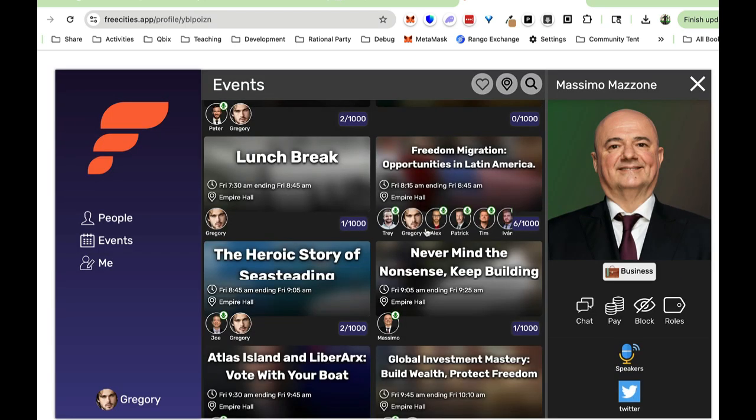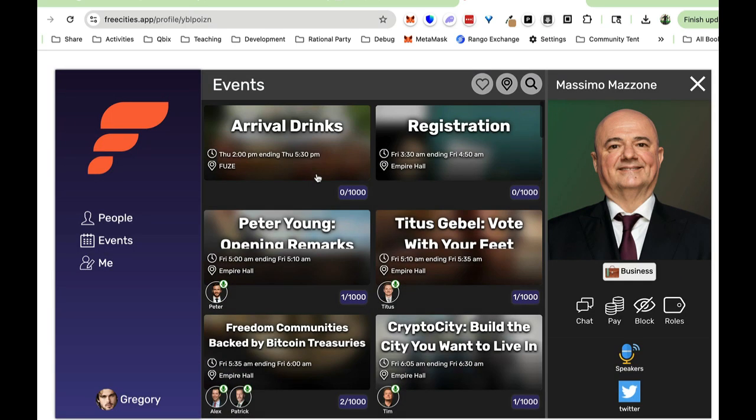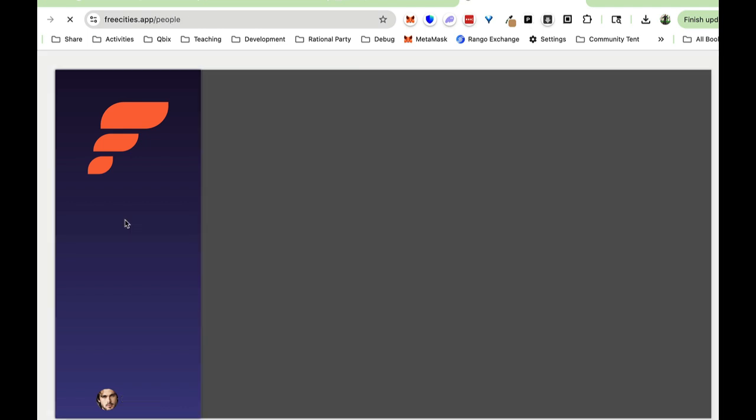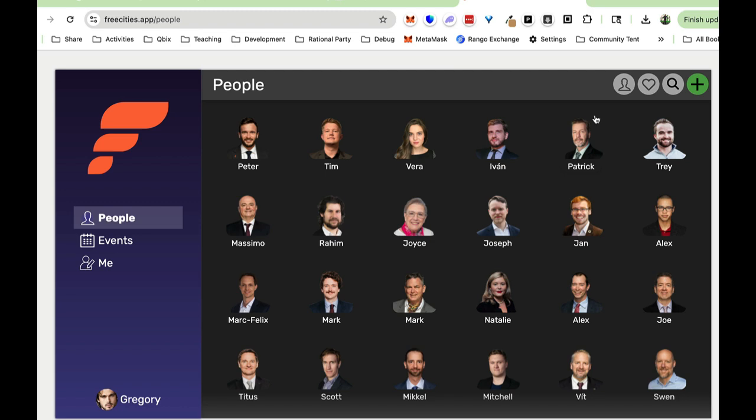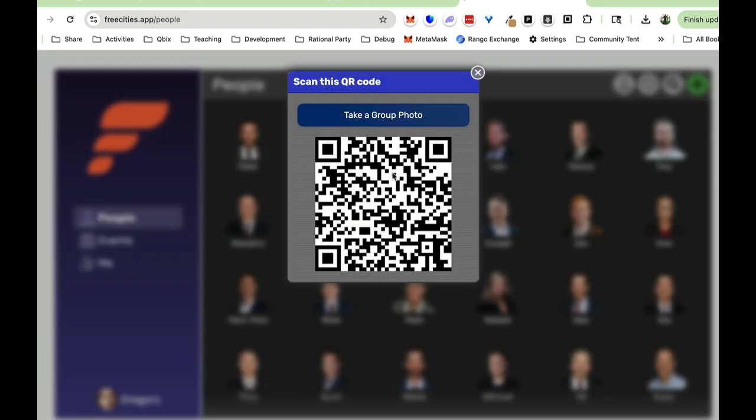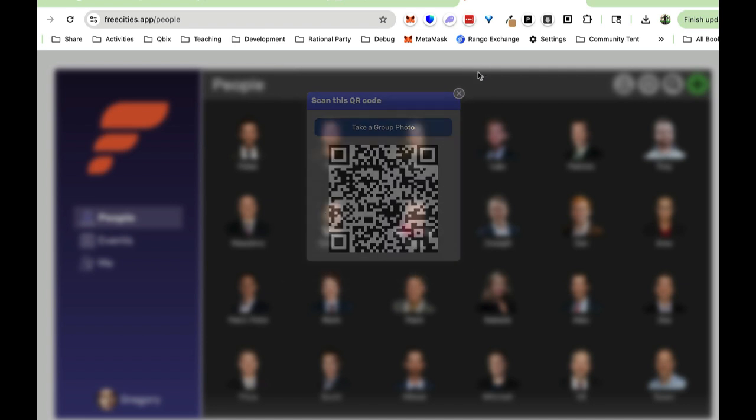All right, now let's say you're at the conference and you want to connect with someone. Just go to People and then click this green plus. That will show a QR code that people can scan, and they will connect with you directly in the app. You can also take a group photo together. This group photo allows you to keep in touch and make memories. Not just two people, but as many people as you want can be in these group photos.